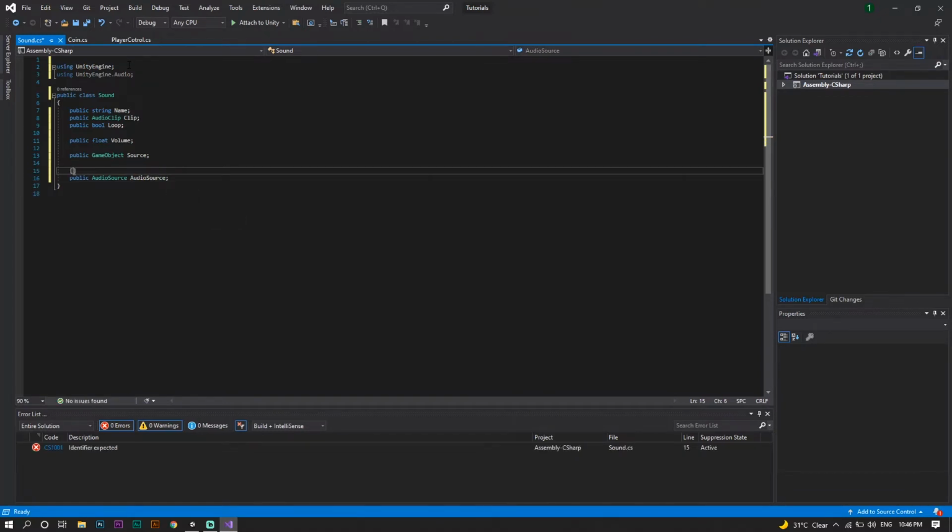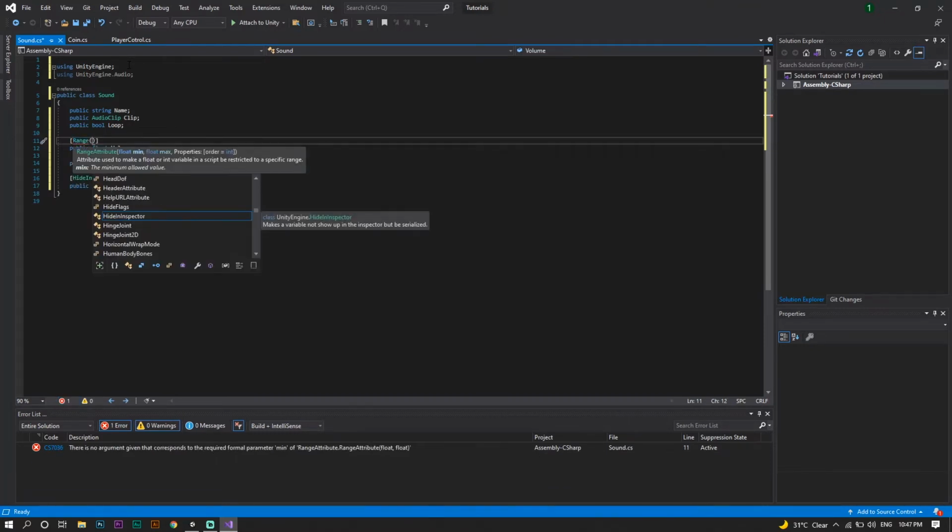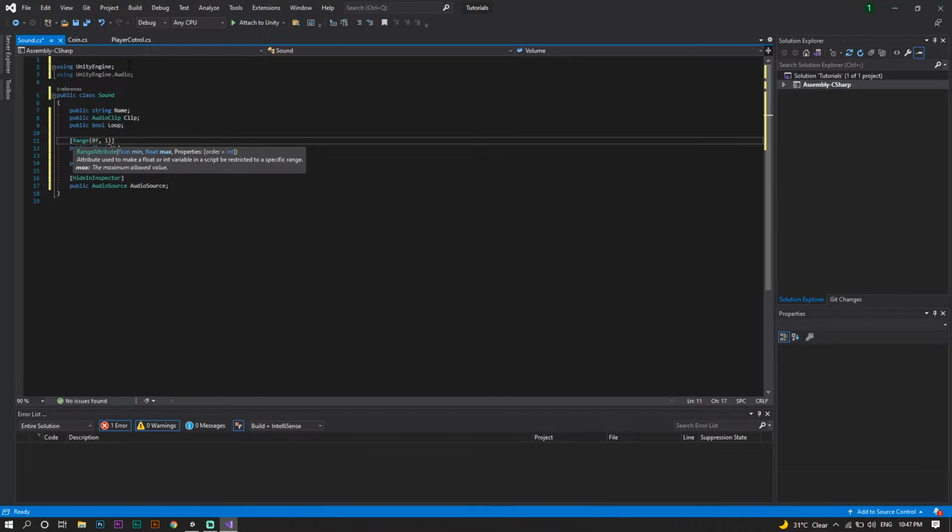Even though the audioSource will be public, we don't want this to be shown in the inspector. In this case, we will use an attribute called HideInInspector. For the volume, it will be better if we set it to a slider ranging from values 0 to 1. To do so, we will use an attribute called Range, and we will give it both the minimum value and the maximum value.